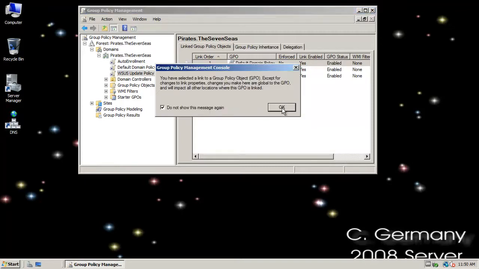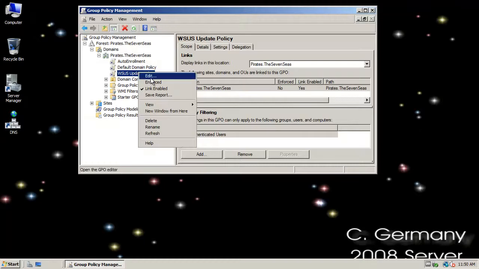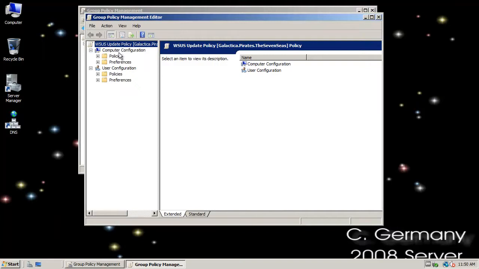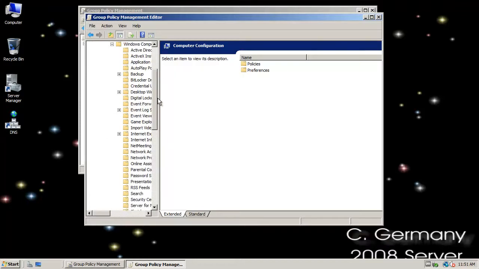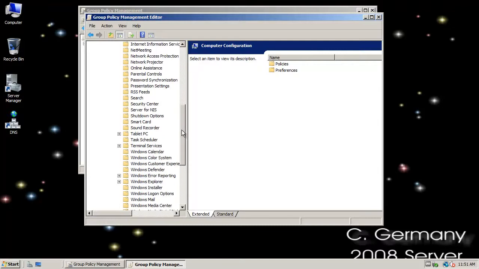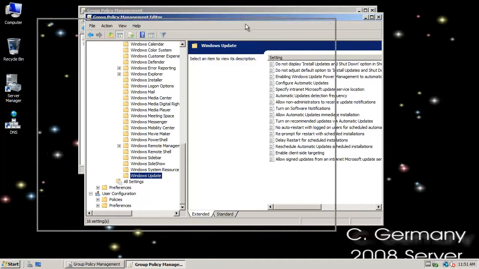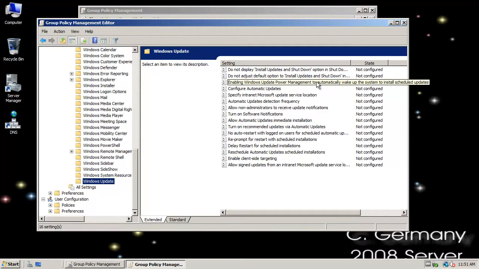Okay, and then I'm going to ignore the warning message, and I'm going to right click on my GPO, my group policy object, and select edit. And in the group policy management editor, I want to go to computer configuration. I want to open policies. I want to go into administrative templates. I want to go into Windows components. I want to go all the way down here to Windows Update. And then there's two settings I need to configure in my GPO under Windows Update of administrative templates.